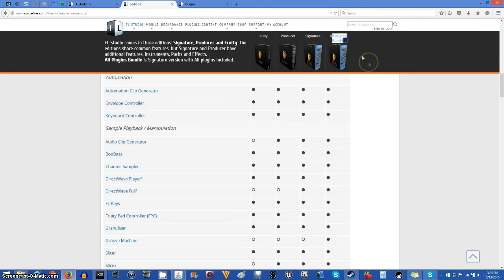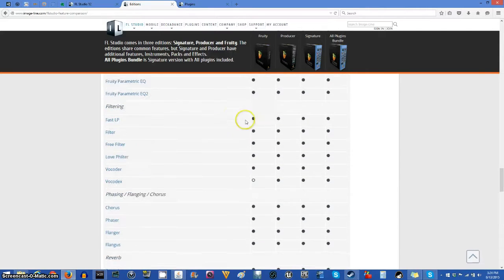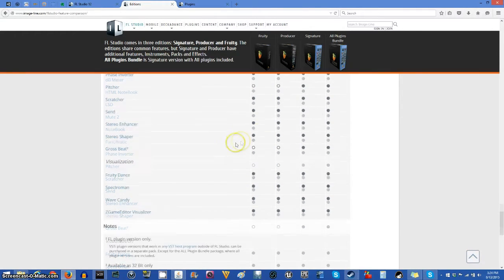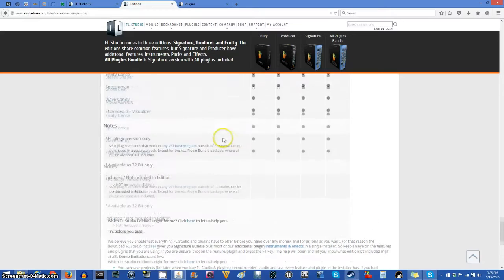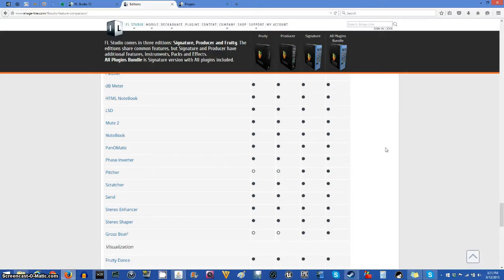So with the all plugins bundle, I think I saw somewhere that whenever they come out with a new plugin, you just get the plugin, because it's essentially an update, because anybody that buys it in the future will then get the plugin as part of the update. You'll just end up getting it for free. So the all plugins bundle is a pretty good deal because you're going to get a lot of effects.